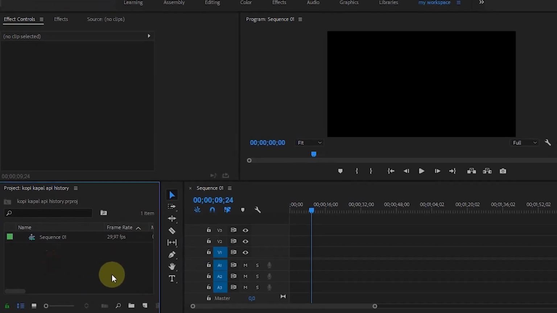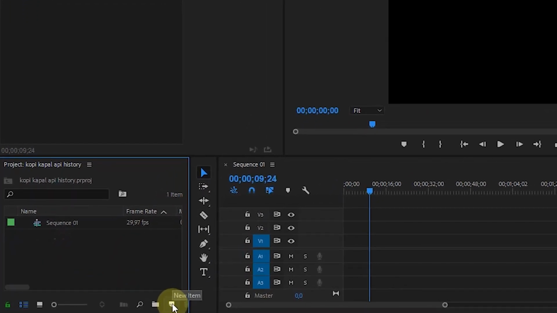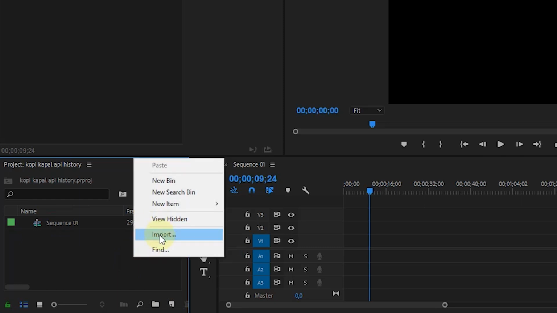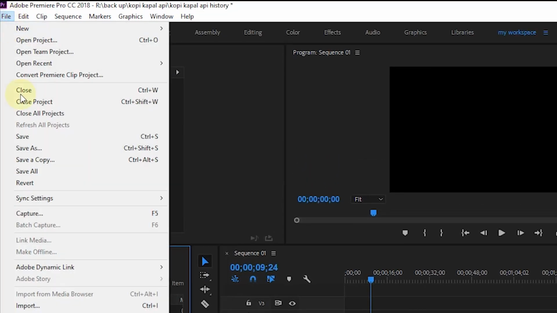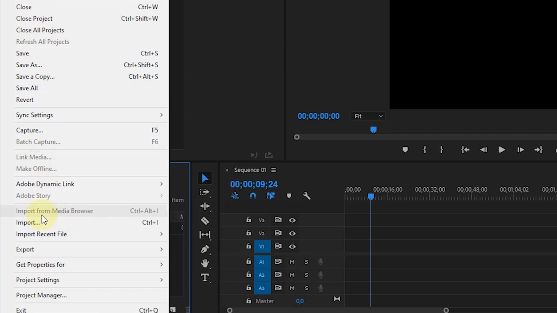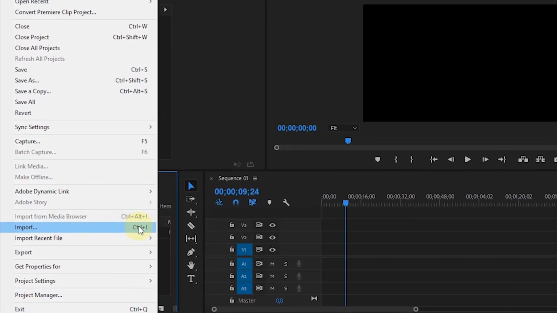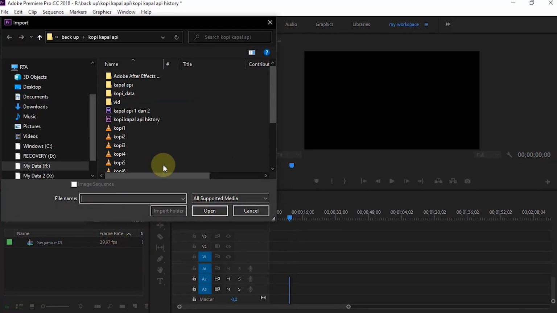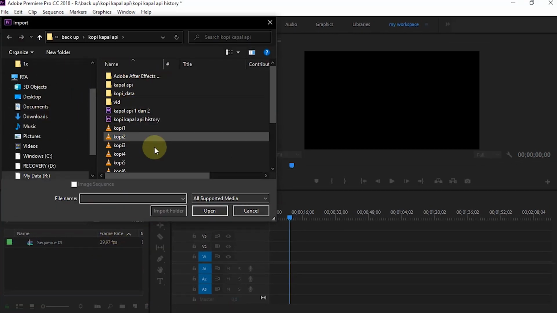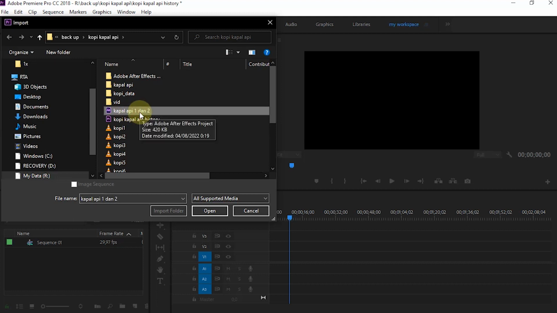In the Project panel in Premiere Pro, click the New Item icon and then select Import. We can also select File on the menu and then select Import. After that, open the folder where we saved the After Effects project file. If it is found, click Open.